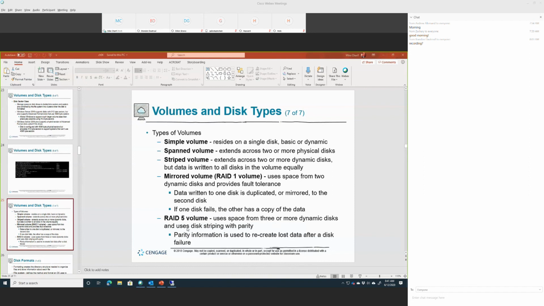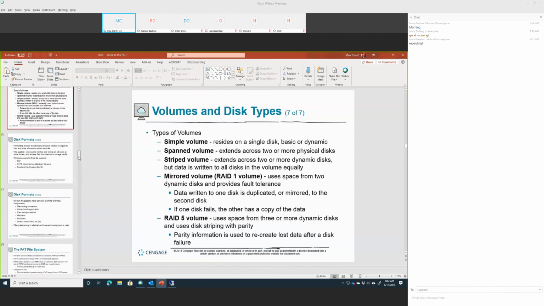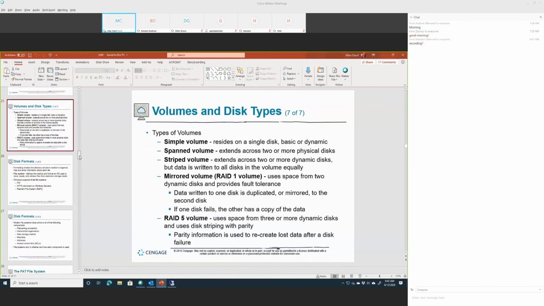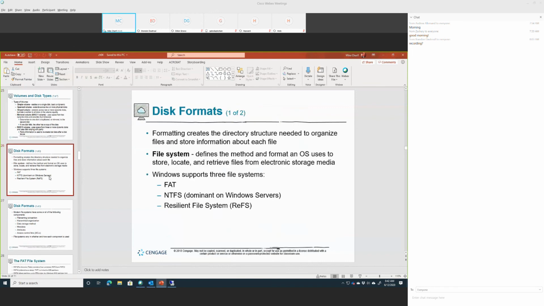What's the advantage of RAID 5? Speed, performance, and fault tolerance. Did anybody get a chance to use this RAID 5 somewhere? I use that every day. Okay.